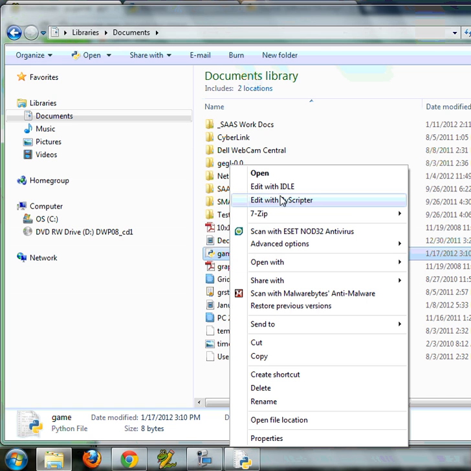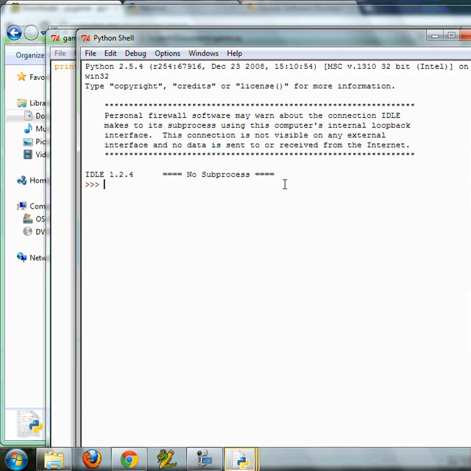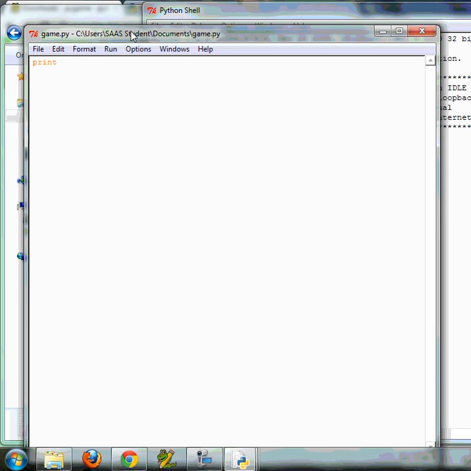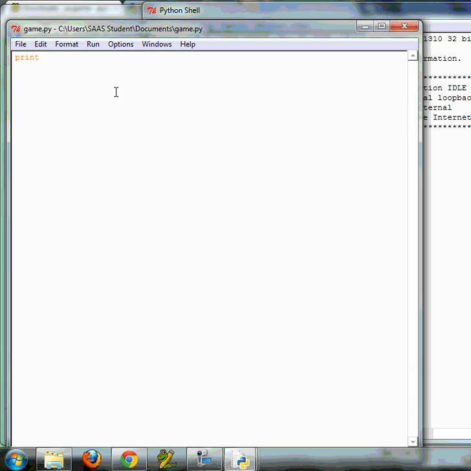So you want to right click, Edit with IDLE. Edit with IDLE is the area where you can edit your code. And then from there, run it, which you'll learn how to do in other video lessons. I should see the print line back here. So this is the shell, and here's the file that you're making to run within the shell.